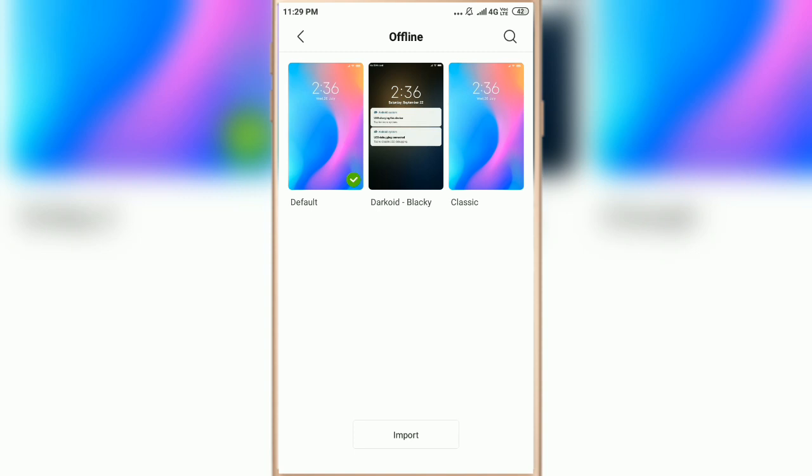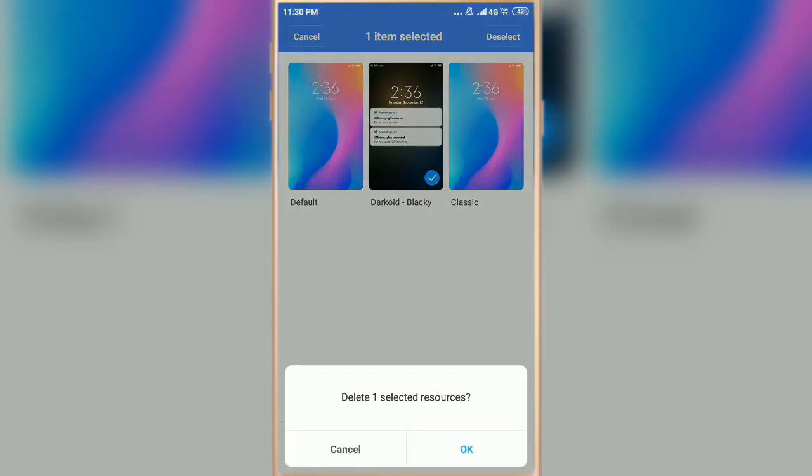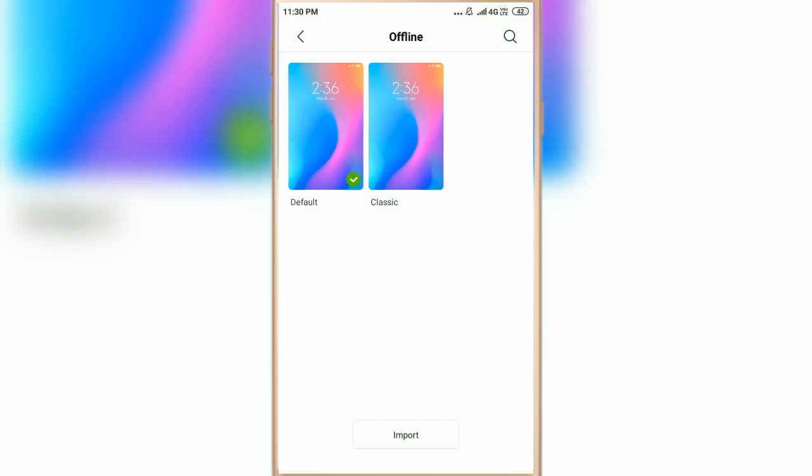I want to delete this middle theme. If you want to delete this, just tap and hold and you will see the delete option in the bottom section. So hit delete, select delete resources, and click OK. Now this theme is deleted from my Xiaomi mobile.